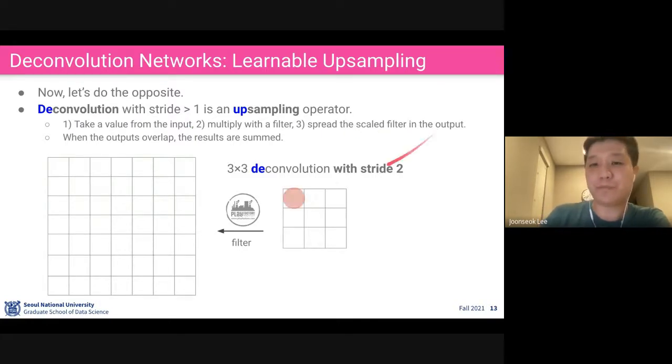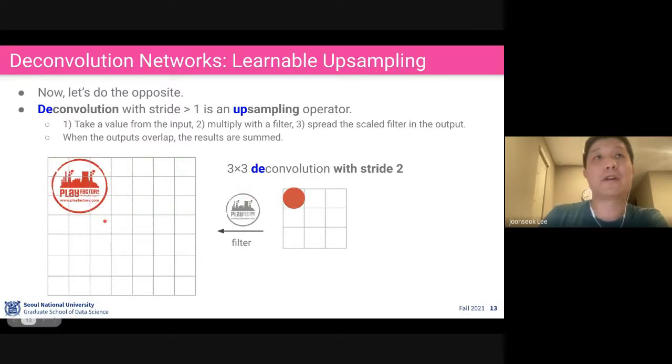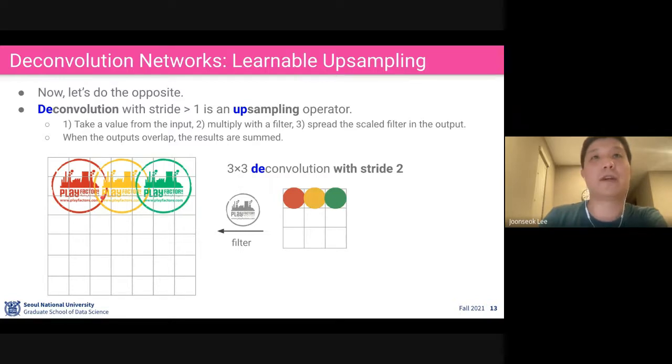So here, from the 3x3 input, we take the very first value, and then we have the filter, some pattern, and we multiply them with this value to right here. Because the stride size is 2, now the output should be located in the next position using the next input value here. So multiply with this filter, and then we stamp it here. And again, like this. And if they are overlapped like here, then the values are simply added.